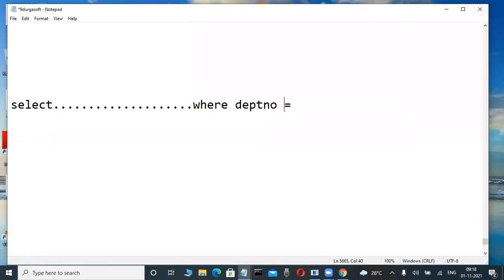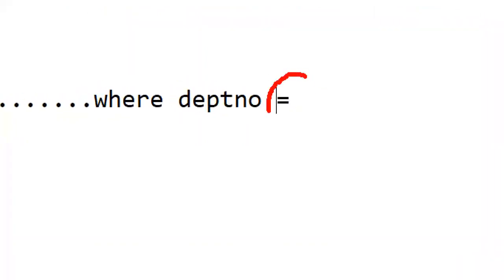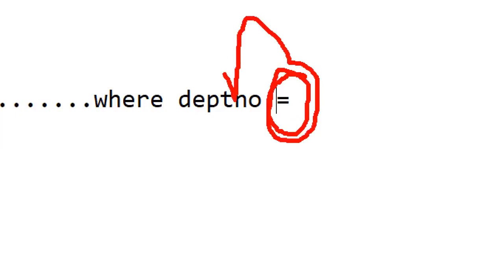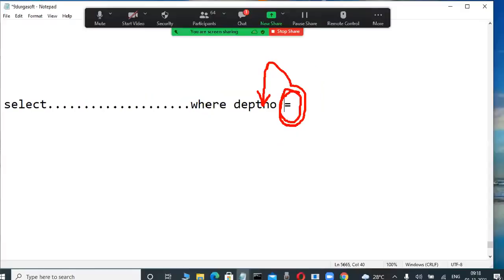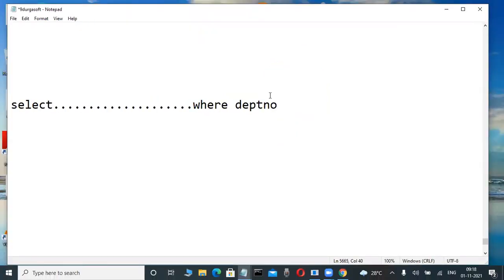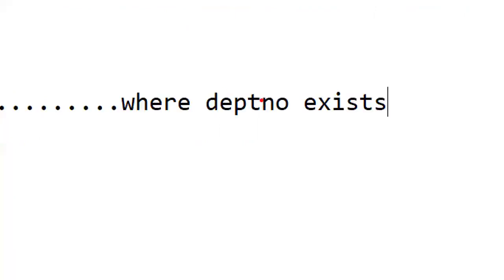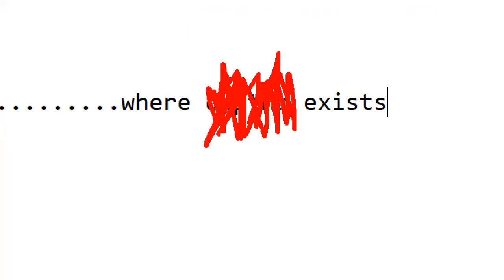But the EXISTS operator is not like that. Whenever we use a normal operator, relational operators and special operators, we compulsorily use a column name along with the operator. But whenever we use the EXISTS operator in a where clause, don't try to use a column name. We are not allowed to use a column name. Keep that in mind. Very important.